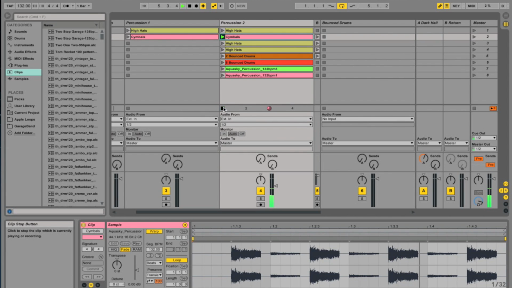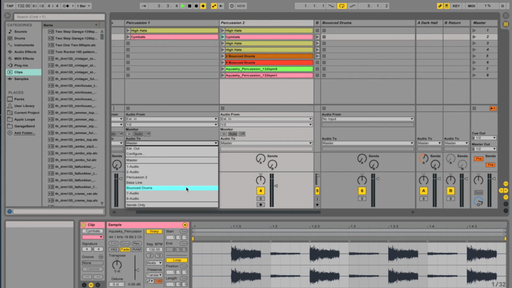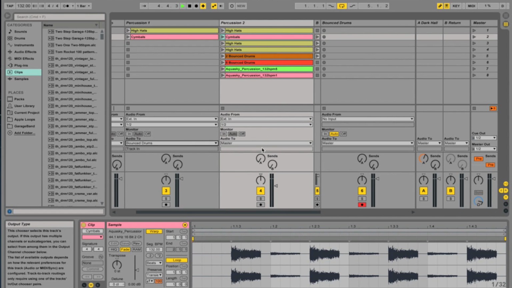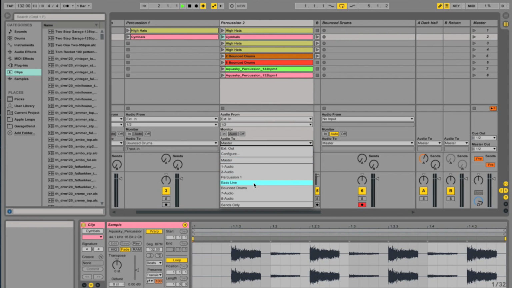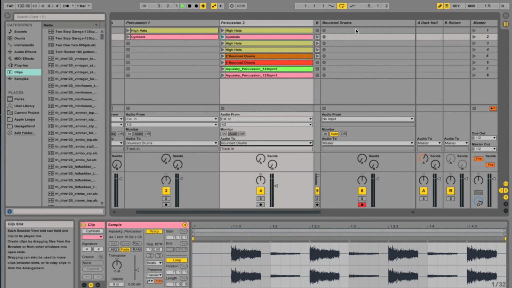Now let's say I wanted to create a new clip that was actually the combination of those two clips together. You could think of this as bouncing in place. So what I'm going to do is reroute these two tracks into this third track called Bounce Drums that I've previously created. I take the audio out and put that into this track over here called Bounce Drums. I make sure that the recording on this new track is armed.